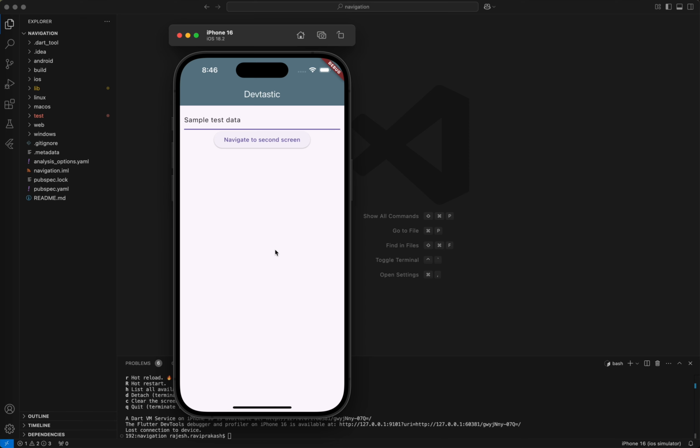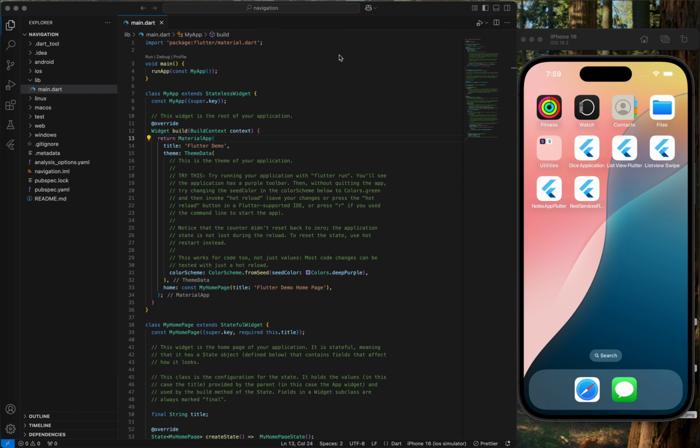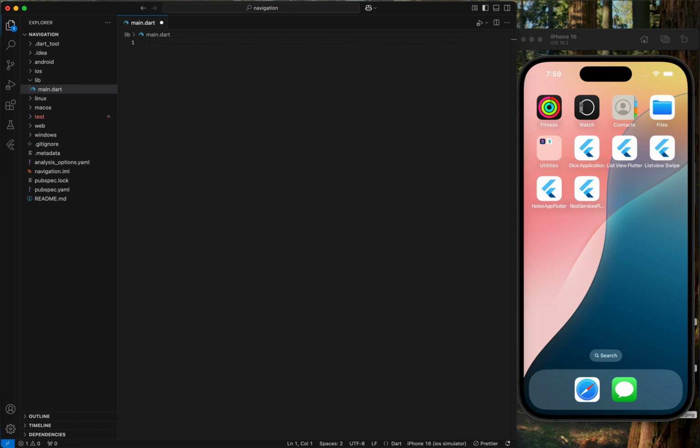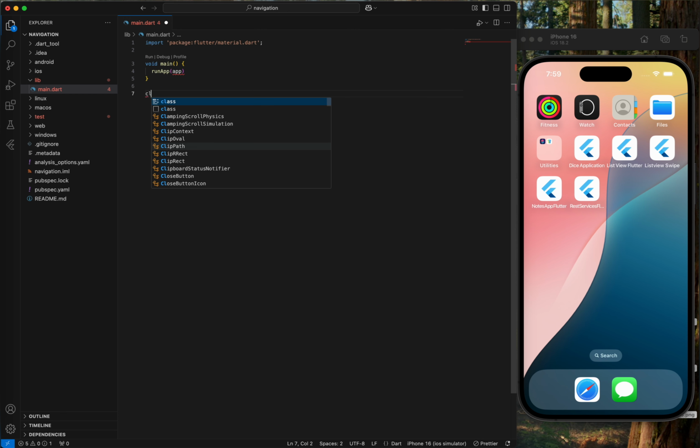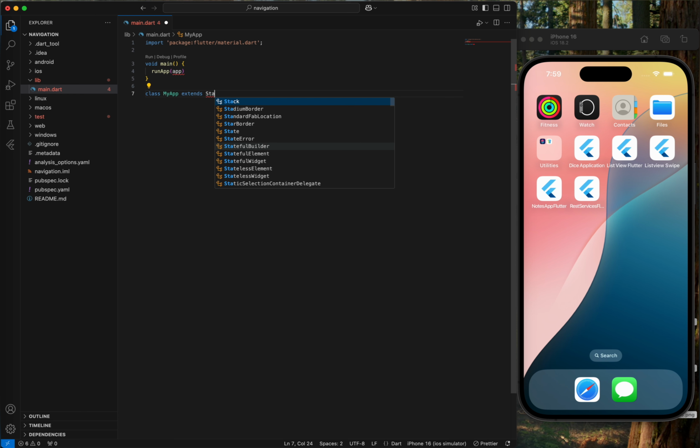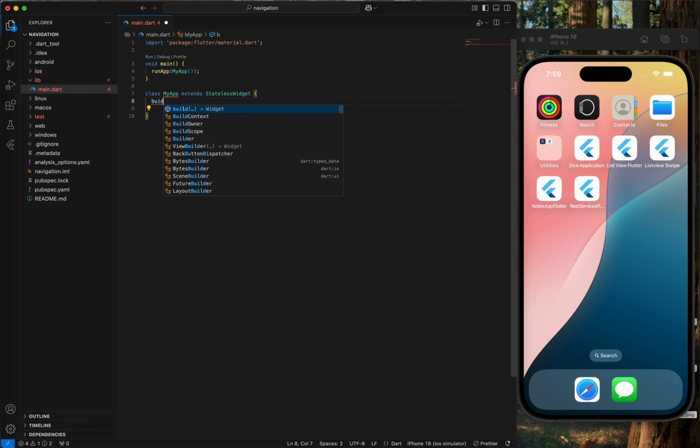So let's get started. So I have already created a Flutter application called Navigation. So let's start it from scratch. So void main, run app. So let's create an application here. My app extends stateless widget because we are not dealing with any state properties. So we can pass this my app inside our run app. Done. So because this is a stateless widget, this has to override the build method.